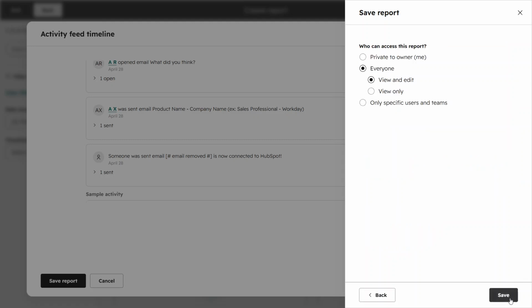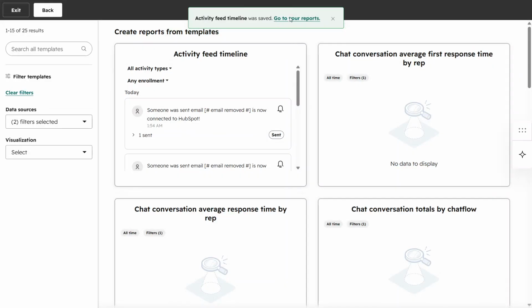Finally, set who can access the report by adjusting the sharing and permissions options. Once that's configured, click Save, and that's it. You've created a report on chat and email conversations in HubSpot, ready for analysis and sharing.